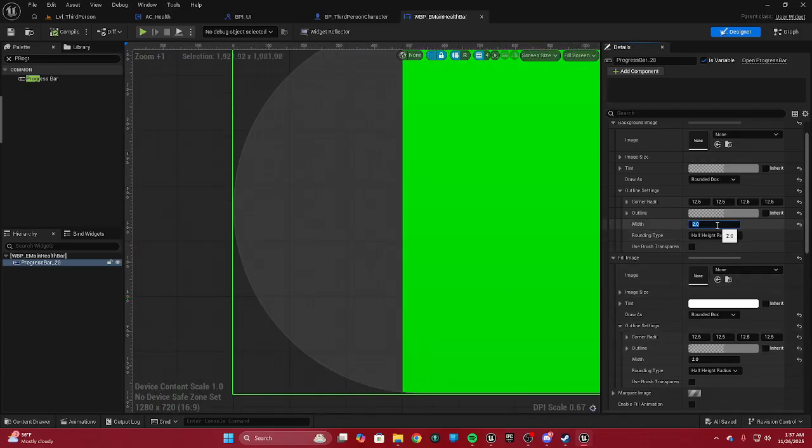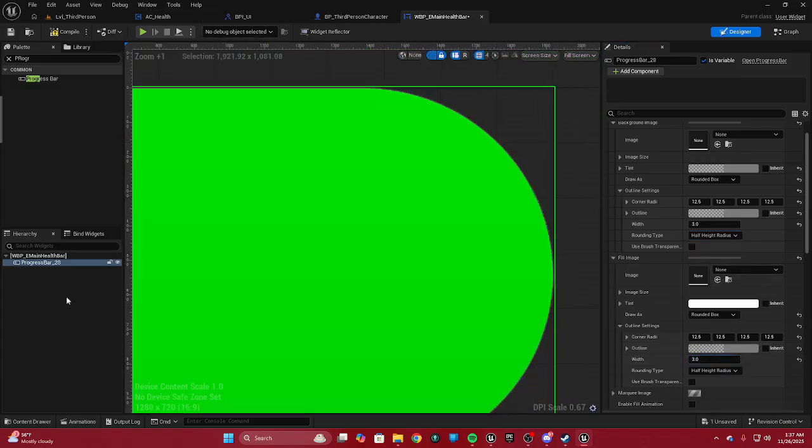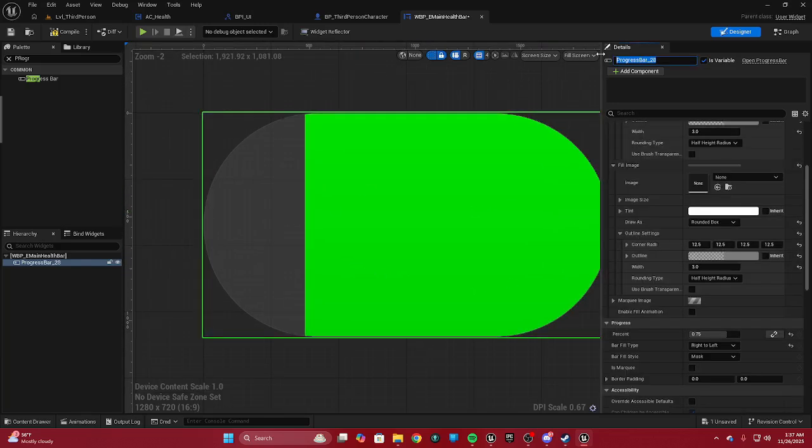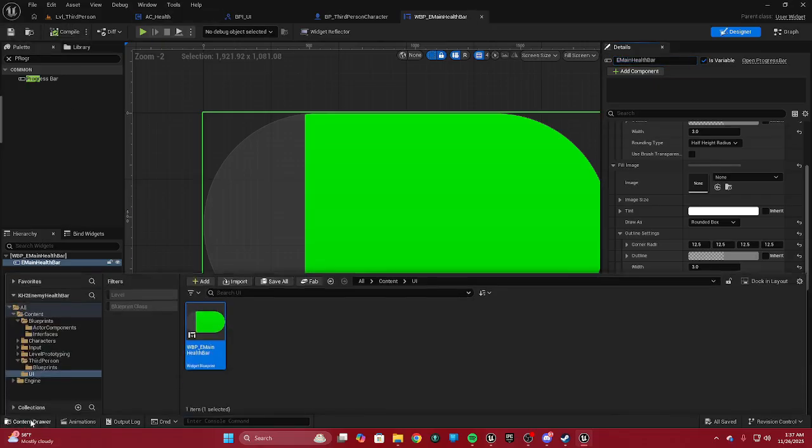I don't think it moves too much in this department, and I'm not going to hype on it too much. So if we need to adjust it, we will adjust it. I believe everything in here is good for now. So what we're gonna do is just change this to E main health bar. That way we can easily find it.